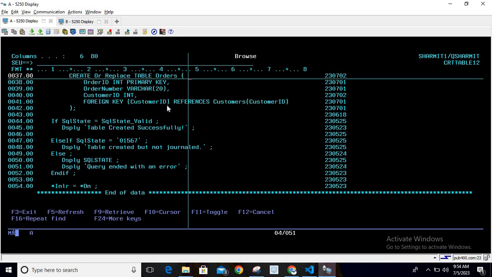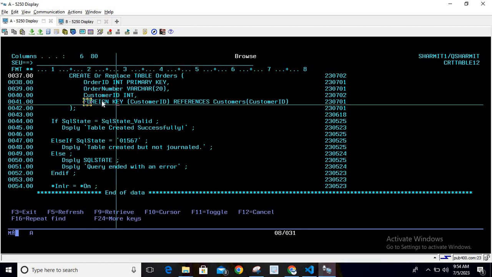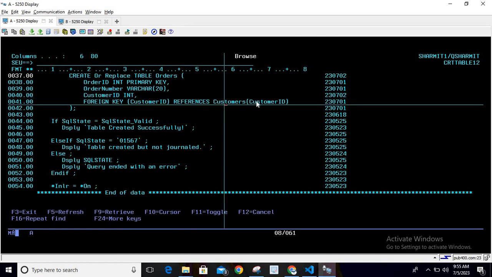Now we will discuss the child table. Here in the child table we are using order ID as an integer column, which is the primary key, then order number, and then customer ID, which is the common field in parent and child table, and this field we will use to set up the foreign key. So you can see the foreign key on this field, customer ID, references the customers table, customer ID column. This is all about the structure that we already created in our previous session.